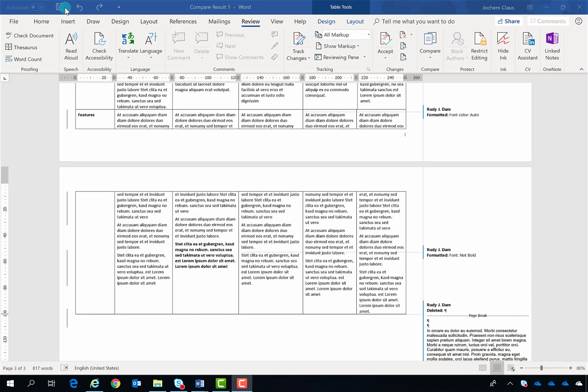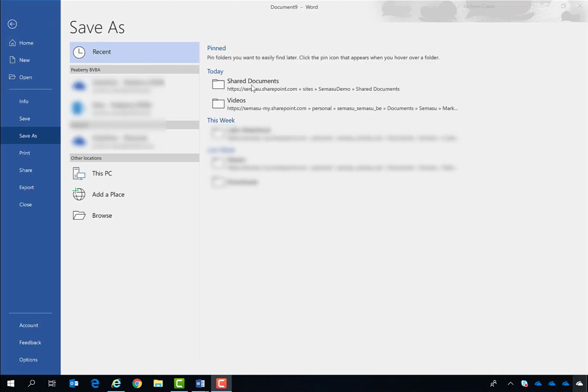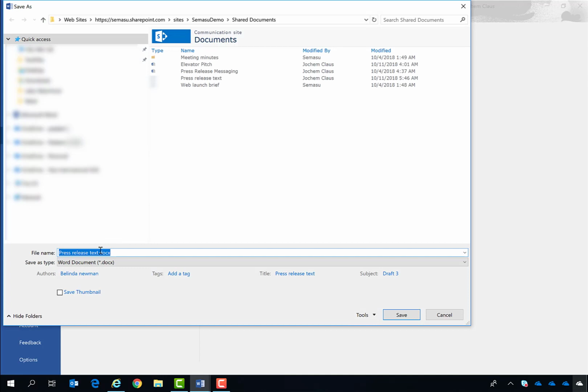Once you're happy, you can hit the Save button and save the revised file back into your document library. You can see that the document title changes back to the original title, so you can just press Save and you have this document as your latest version. And that is how easy it is.